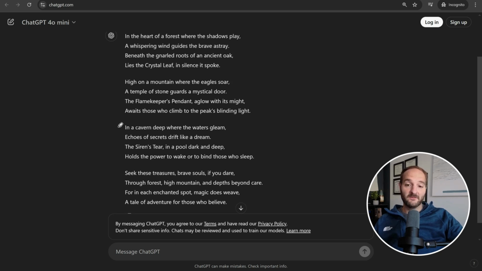The third magical item, and in the 3rd stanza: in a cavern deep where the waters gleam, echoes of secrets drift like a dream. The siren's tear in a pool dark and deep holds the power to wake or to bind those who sleep.